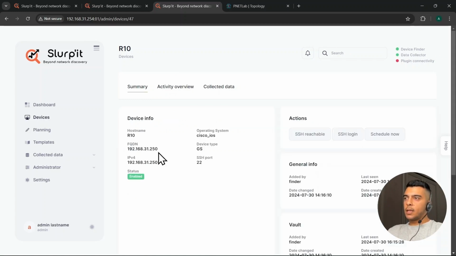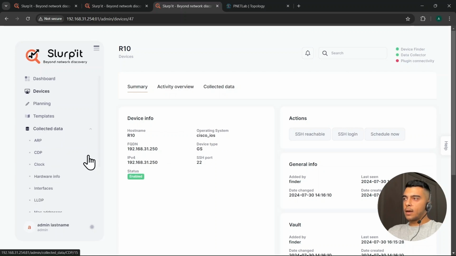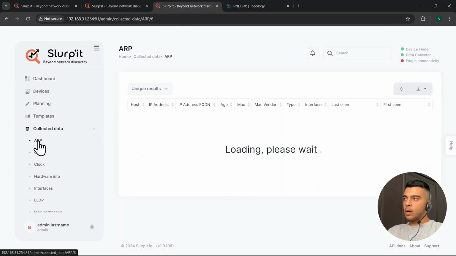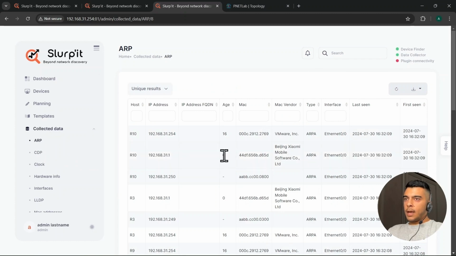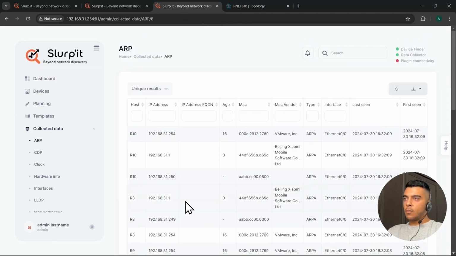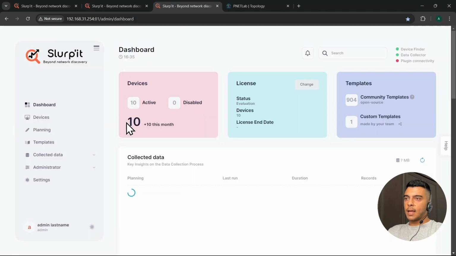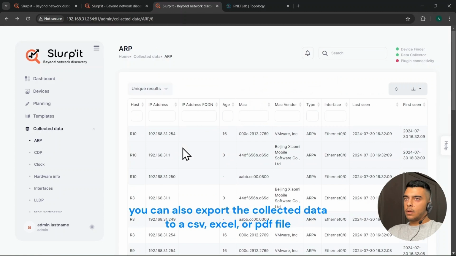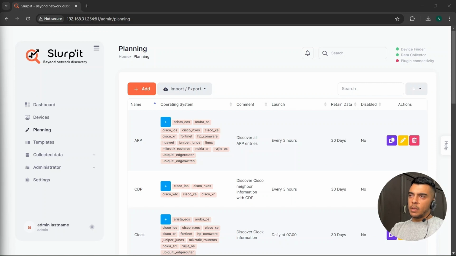There is also another way to check that. If I go to collected data here on the left side and click on ARP, you can see all the data from all the devices that we fetched regarding the ARP planning. And from here, you can sort things out and reorder them. So let me now show you how you can create a planning from scratch.